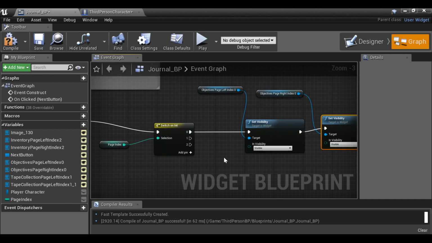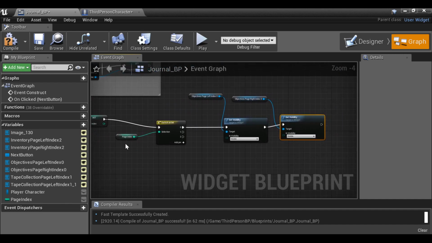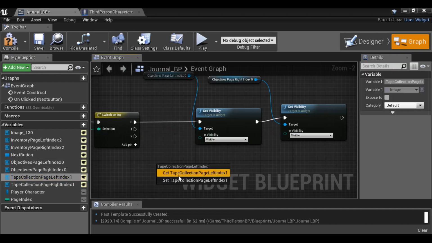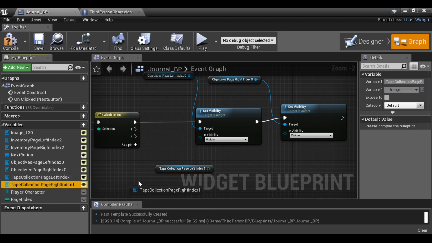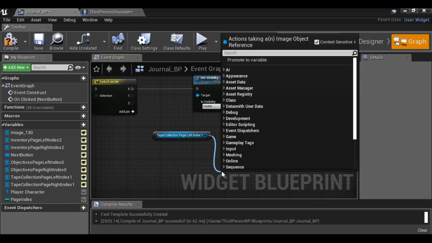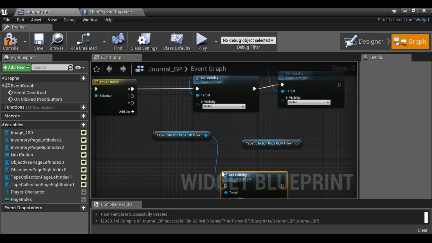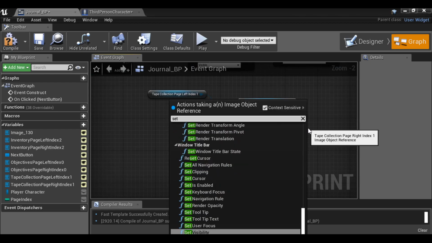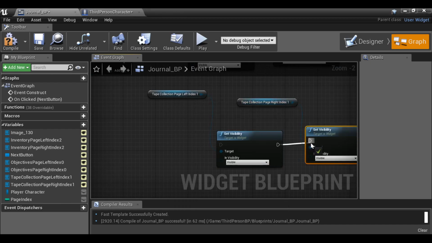Everything else shouldn't appear. Then when we press the button and the page index goes to number 1, we want the tape collection to appear. So get this, and get that one. And again, we want to set visibility for both of these. Connect these up.